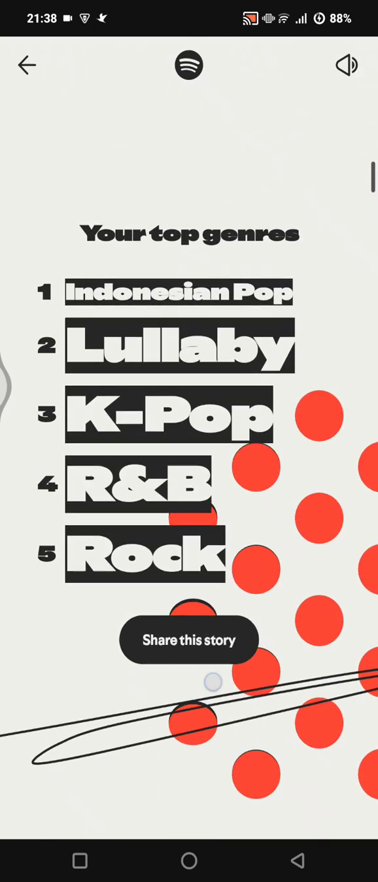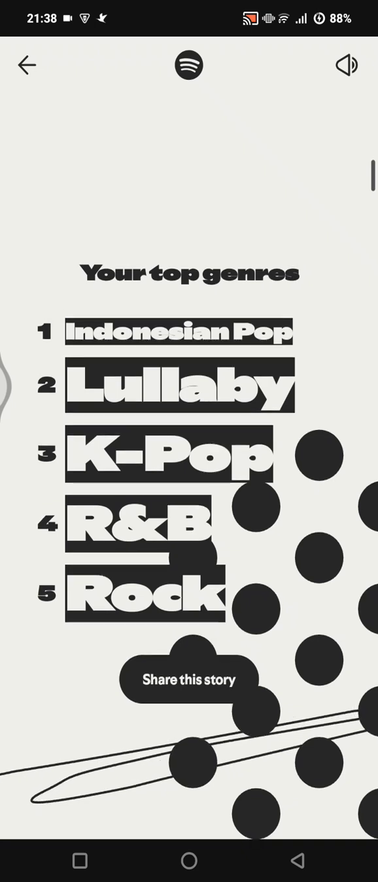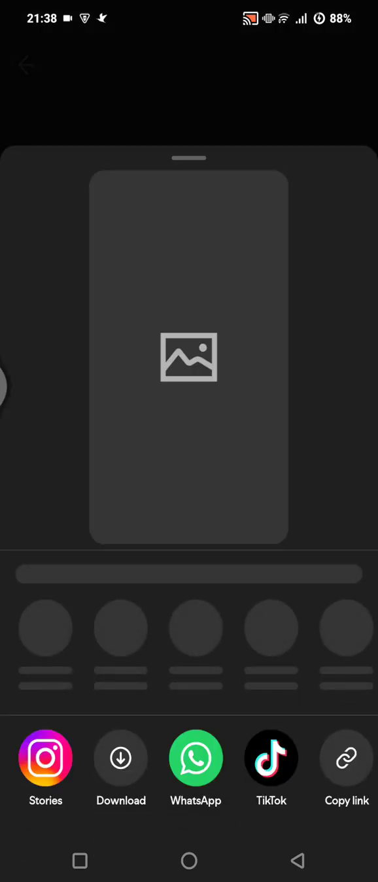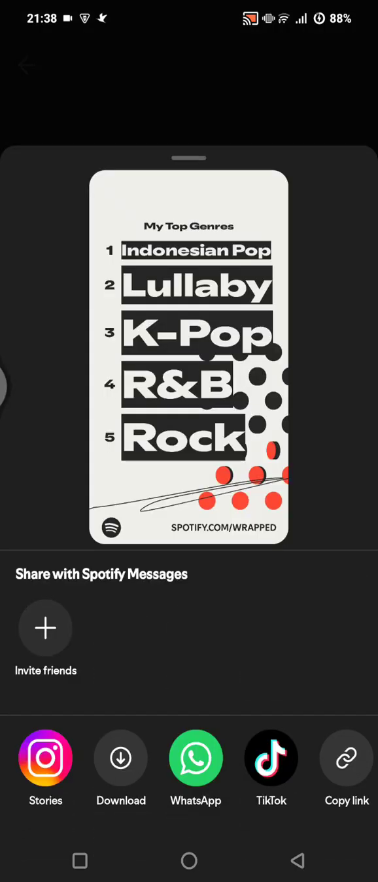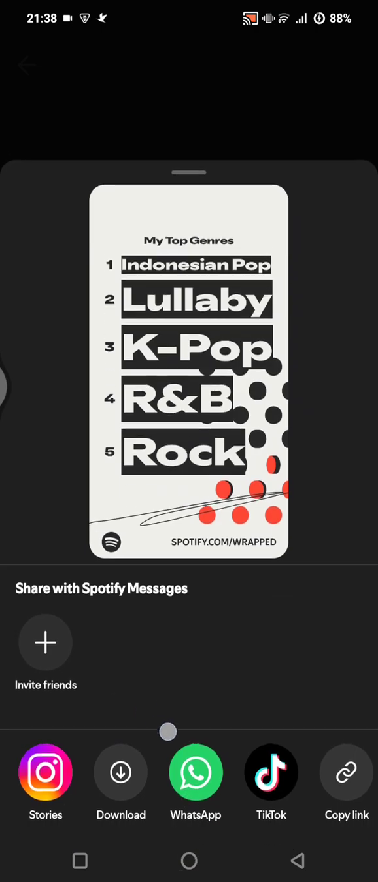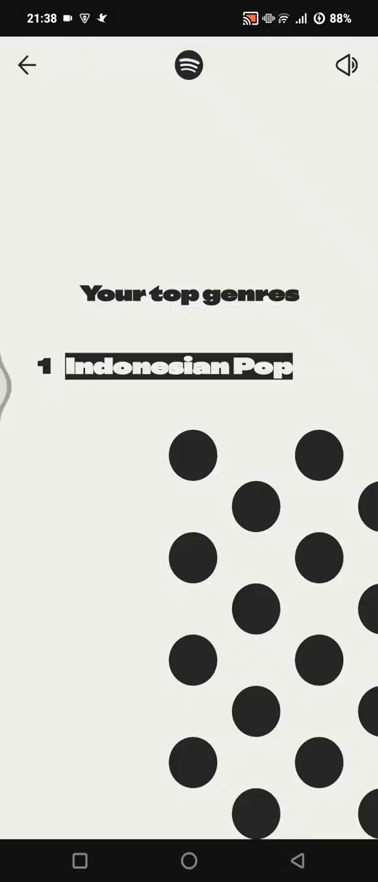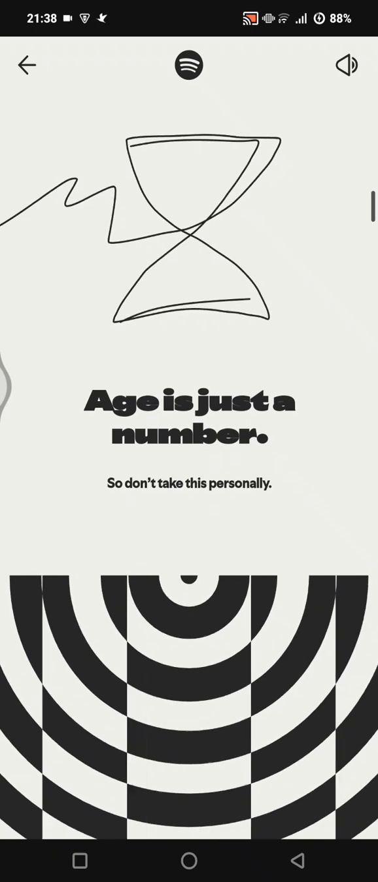And you can see each of these categories. You can directly share it to your story by clicking on this button right here, and you can share it to your Instagram story if you want to, or you can also download it first. But let's go back to the Wrapped. Scroll down again.